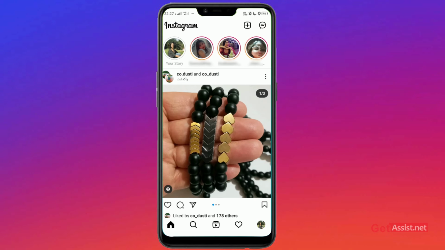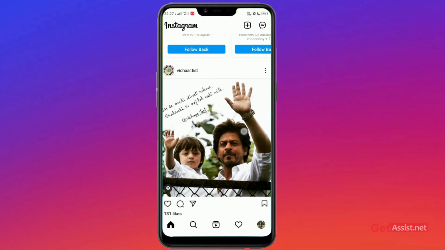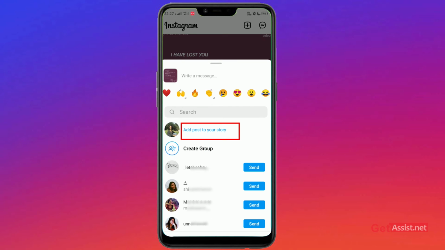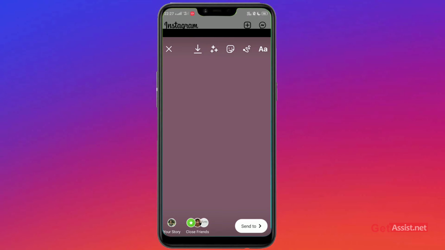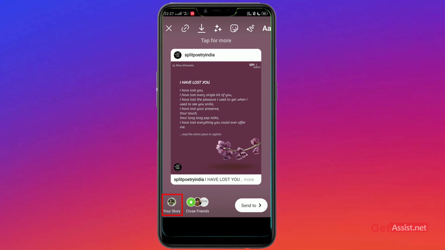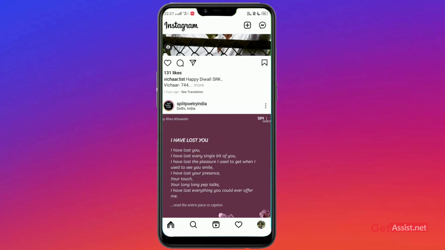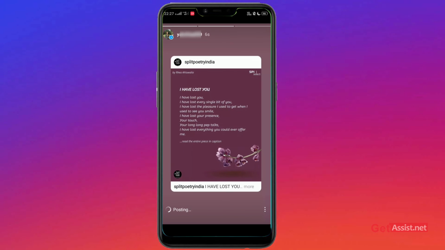So if you want to put another favorite post as your story, just click on the arrow button, add post to your story, tap on that and click on your story at the bottom left. Wait a few seconds. To check, go to your story. Yeah, see, good to go. You're done with it. Great job, well done.